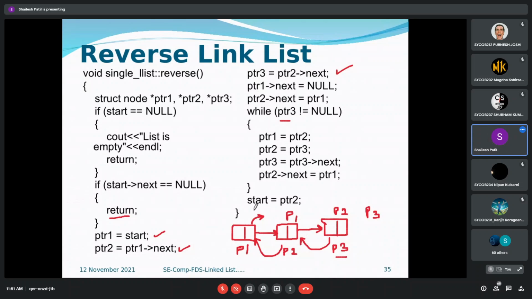This will be kept as it is, and this will be null. Continuously, the next element will point to the previous element. Finally we'll come across the stage where PTR3 is equal to null. PTR3 will reach the end, and at that time PTR2 will be the last node.